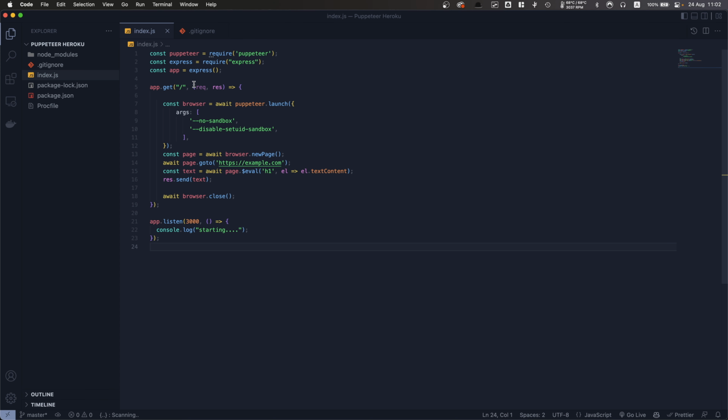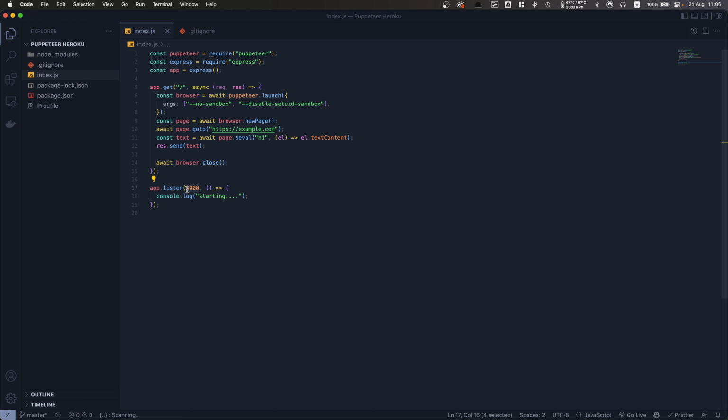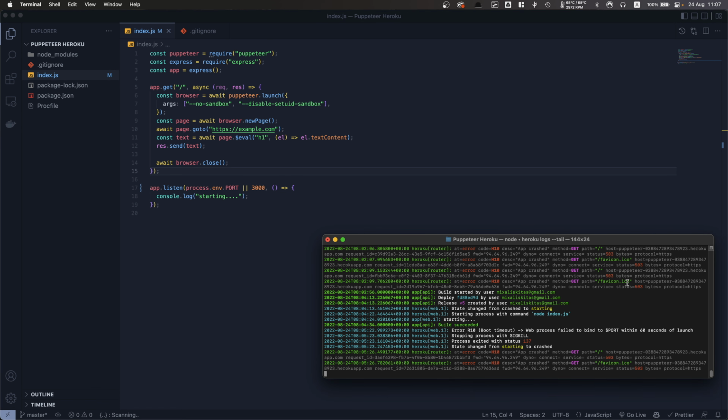Okay, so we have to go back and make this function asynchronous in order to be able to await. Here, we have to accept the port that Heroku will give us. So it might not be 3000, it might be something else. So we'll do process.env.port.